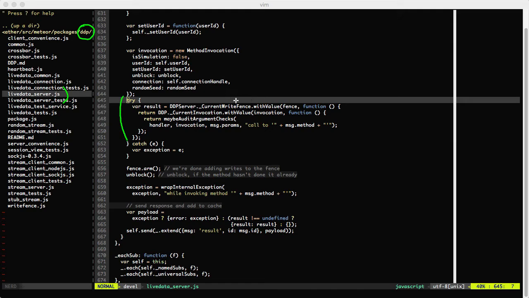The first one is called the write fence, which is the way that Meteor is able to notify a bunch of listeners that a write has completed on the database. And you can learn more about the write fence in the DDP live data class. And the second dynamic variable is going to be the current invocation. So that's going to be the actual invocation object for this method. So let's go over to a debugger and take a look at both of these values.